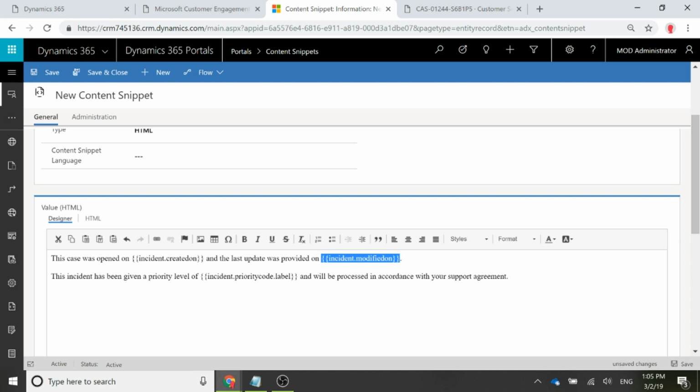So if you're not sure what the field name is, you're going to want to go into your customization area, find the field, and then look at the actual field name that it has, rather than guessing, because then you're not sure if it's not displaying. Is it just wrong, or have you picked the wrong field name or typed in the wrong field name? Then we're going to say the incident has been given a priority level of, and the priority is called priority code.